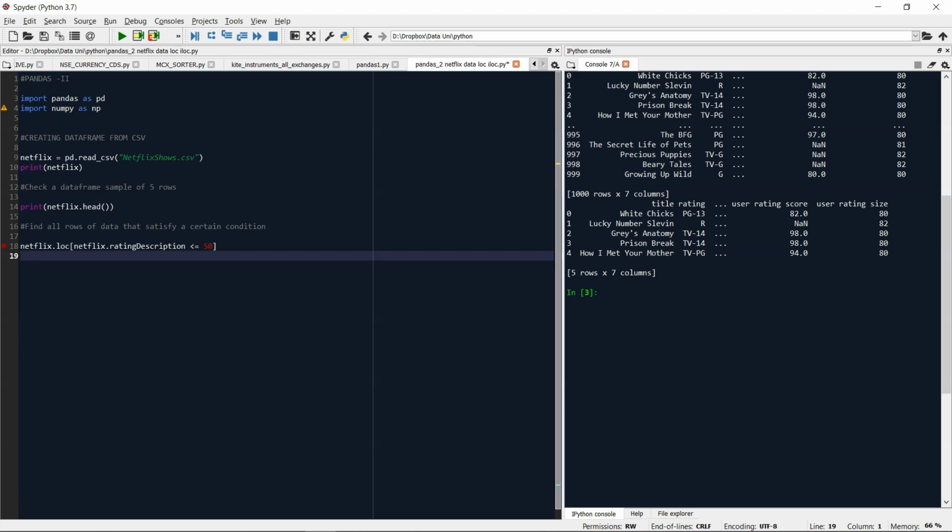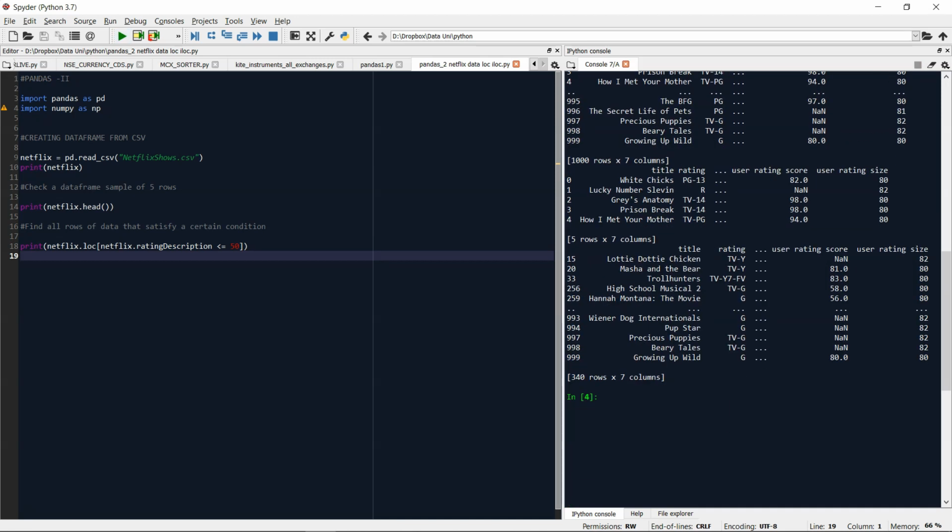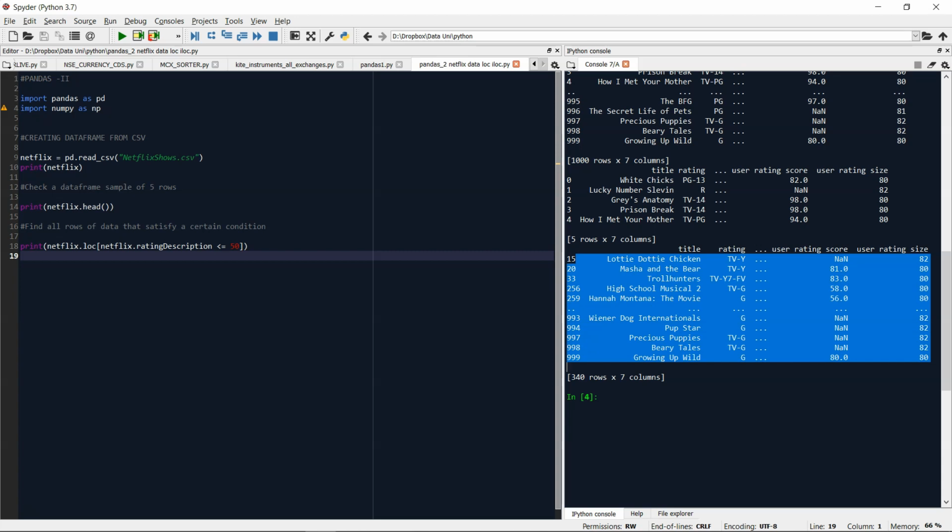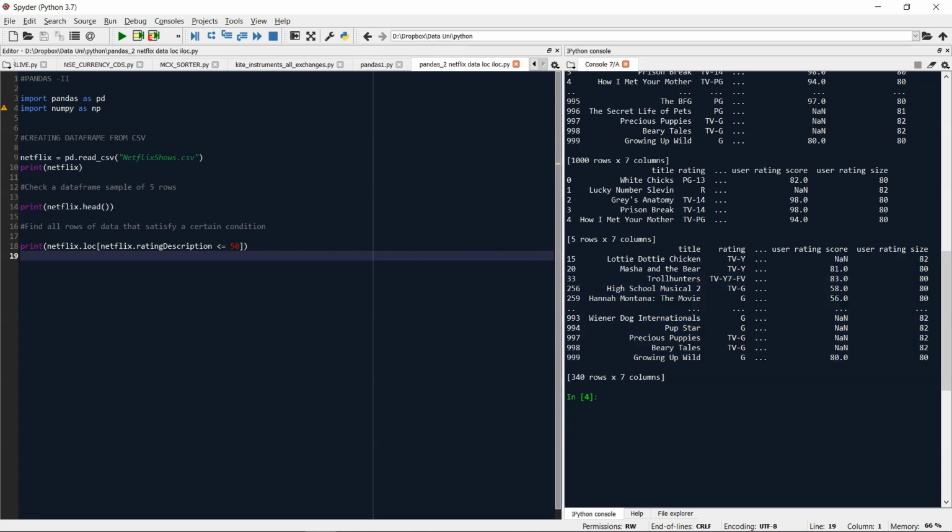Now what I have to do is print this out. There we go. Right now when I run this, there you go, I got 340 rows which have a rating description less than or equal to 50. Now unfortunately in this view you cannot see that rating description. So for that we'll have to do some other thing, but we'll talk about that later.